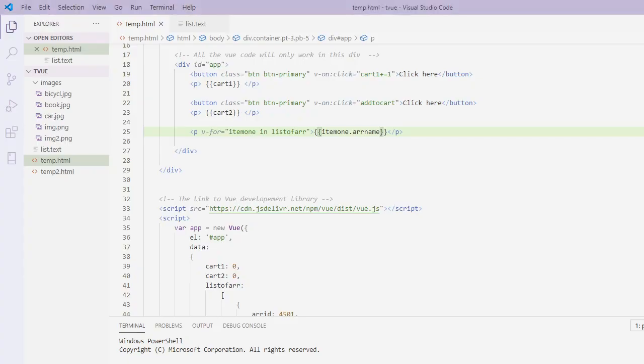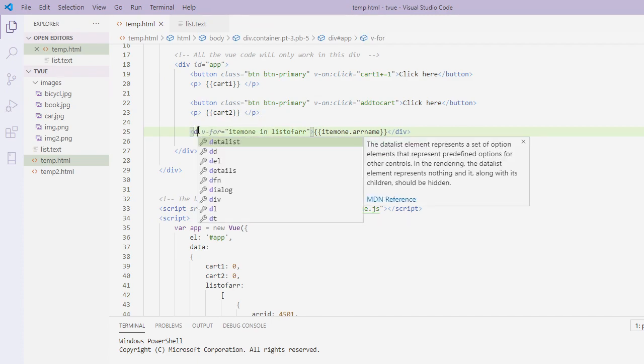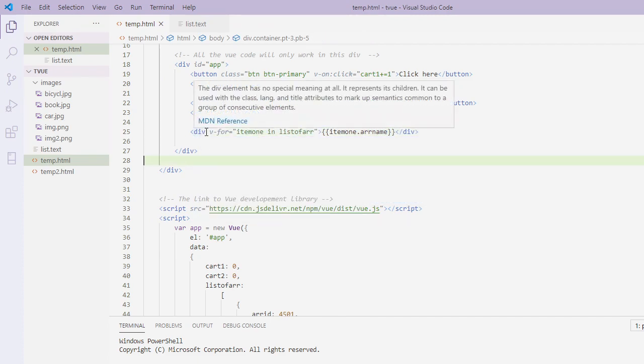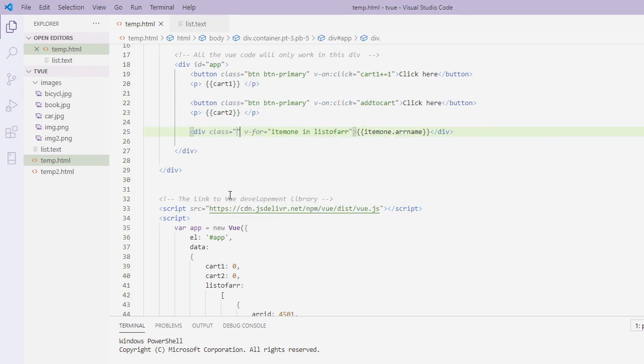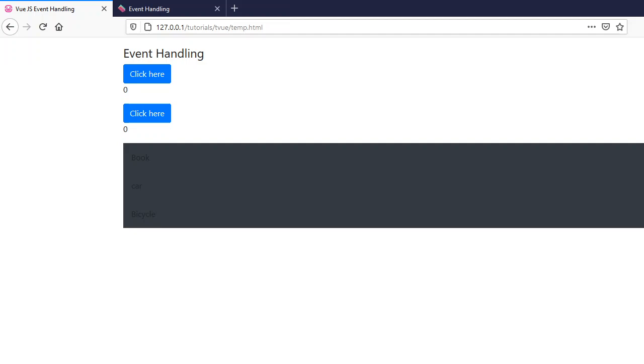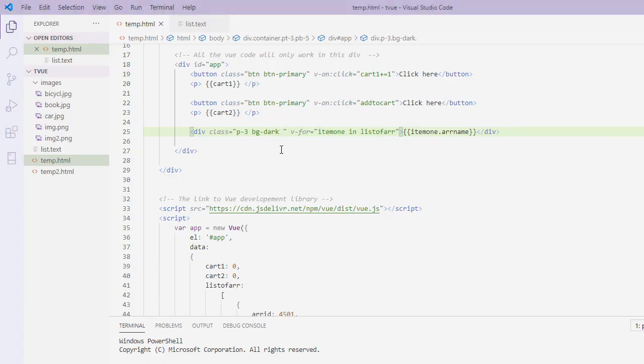What do you want to do? Anytime we hover, I can use this. I can replace this with a div tag, and then I can add a class. I'm putting some padding. These are bootstrap classes. So let's refresh. That does not look good. Text.